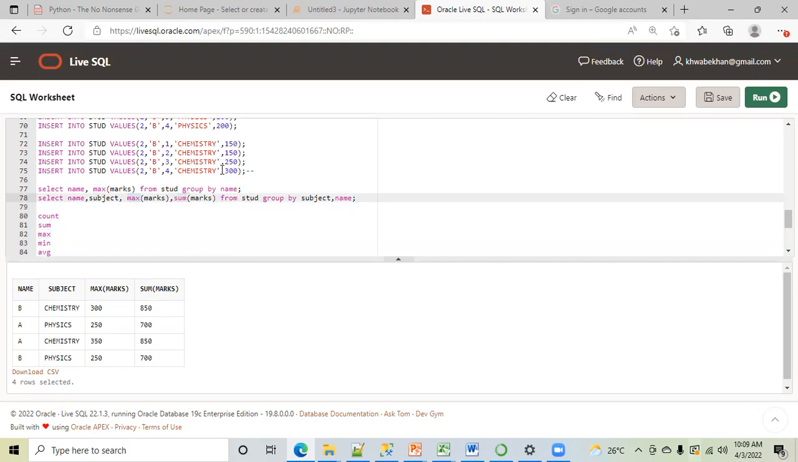So far we have studied sum and max. Similarly, you have minimum. Suppose I write here minimum marks, it is the opposite of max. It will give you the minimum marks. Let me execute this. So B chemistry minimum mark is 150.